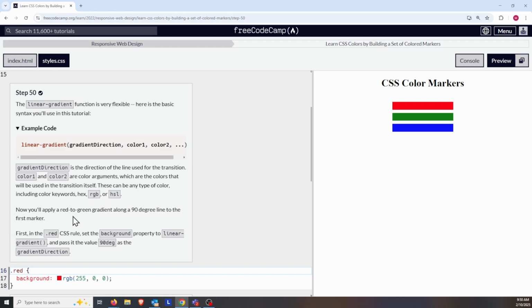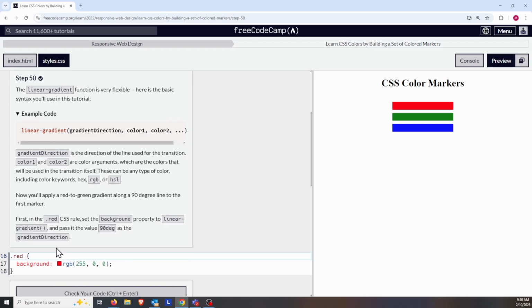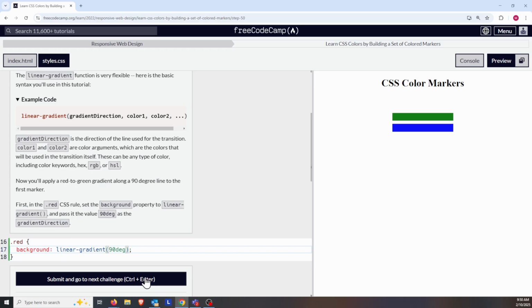Now you apply a red to green gradient along a 90-degree line to the first marker. So going back to this, in that red CSS rule, set the background property to linear-gradient, and then pass it the value of 90deg as the gradient direction. Okay, I think that's it. Yep, that's it.